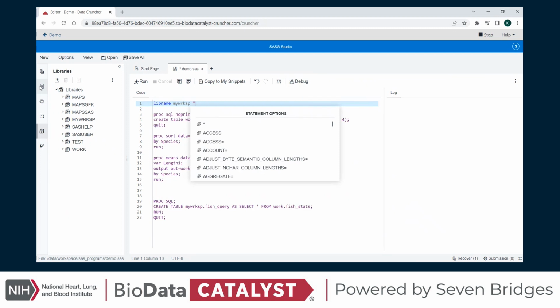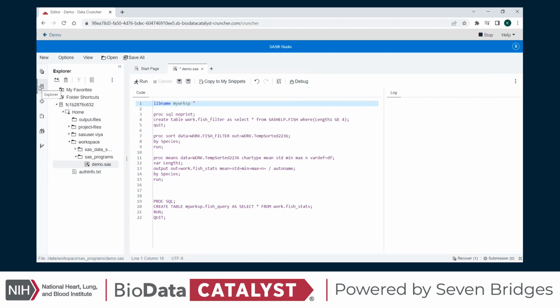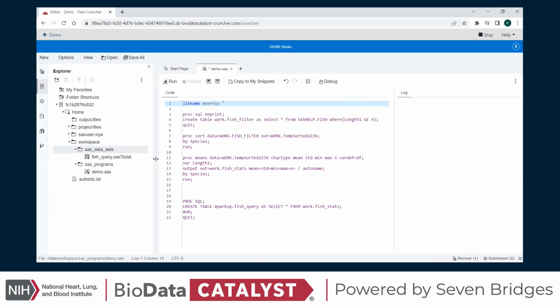Then we're going to go to the Explorer section of the navigation pane. Remember this fish.query is in the SAS datasets folder. A quick little way of adding that path is I can right click this fish query dataset and then go to Insert as Path. And then here's the path, but we don't need the dataset name. So I deleted that. And there's our library.